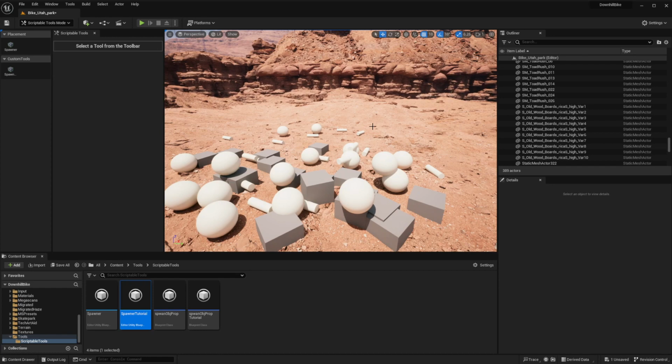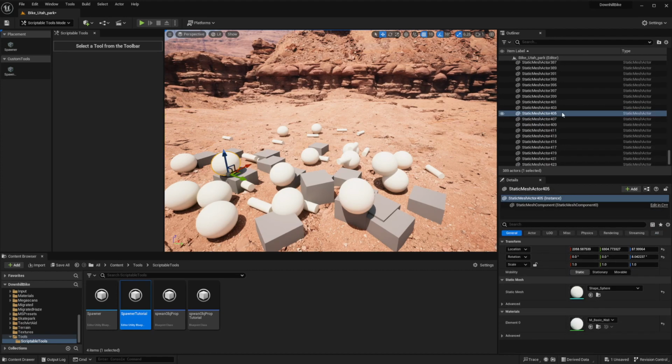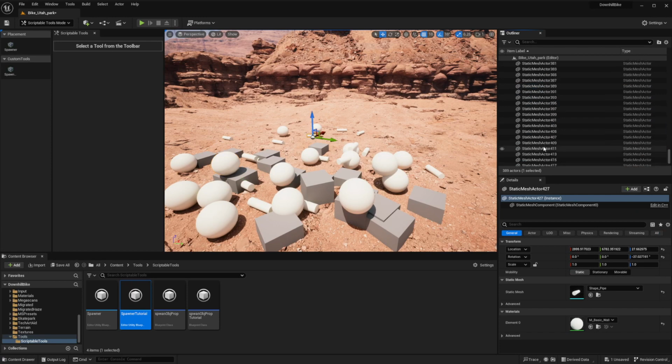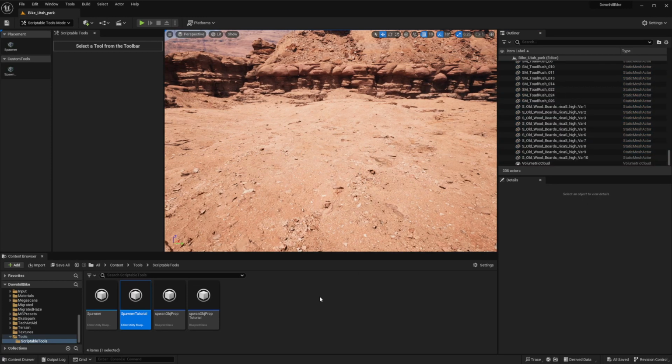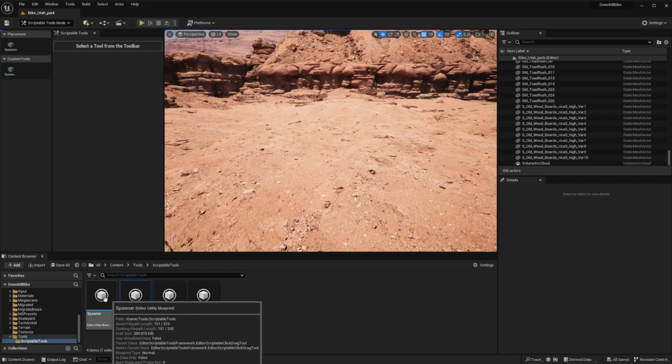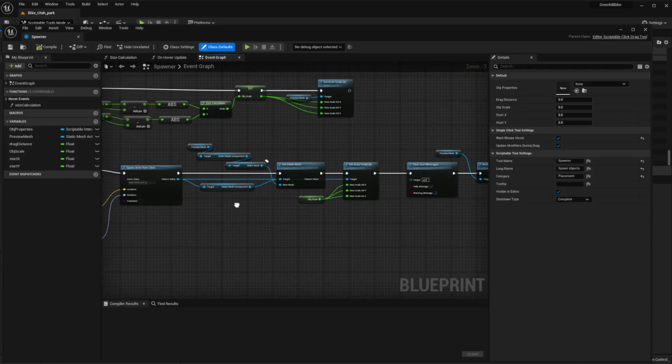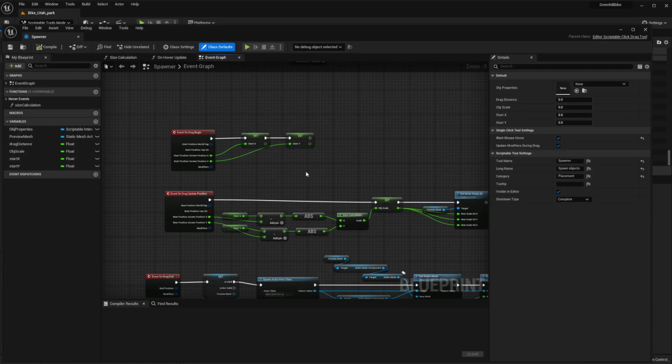The last thing that we need to create is to update the size of our mesh based on the distance that we drag our mouse. Let's delete all these models. And now let's continue with updating the size. I'll open the already made tool to show you how I've done it before.